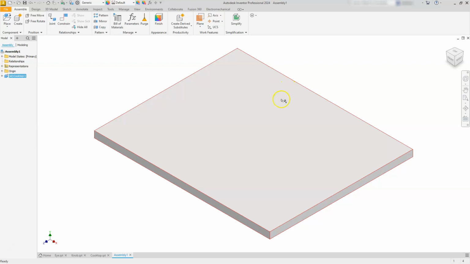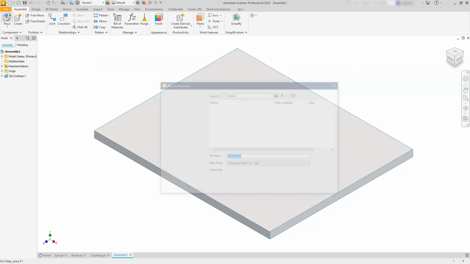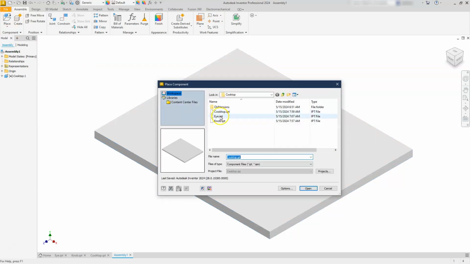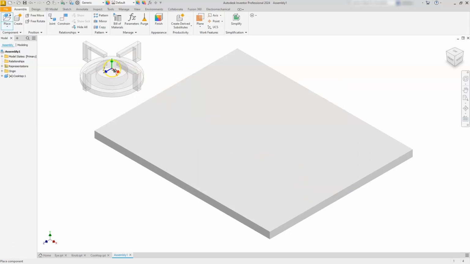Alright, let's go ahead and bring in our eye next. So I'm going to go back to the place icon, and if you don't want to select here in the drop down, you see that at the top here, that's the last one I used. So I'm just going to go ahead and select place. In this one, I'm going to actually find the eye. I'll go to open, and then I'm going to place it here.